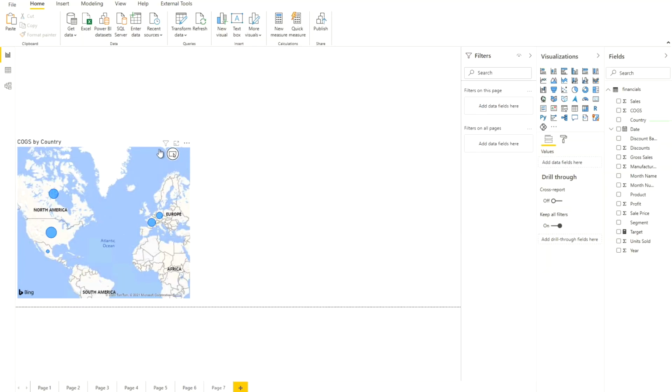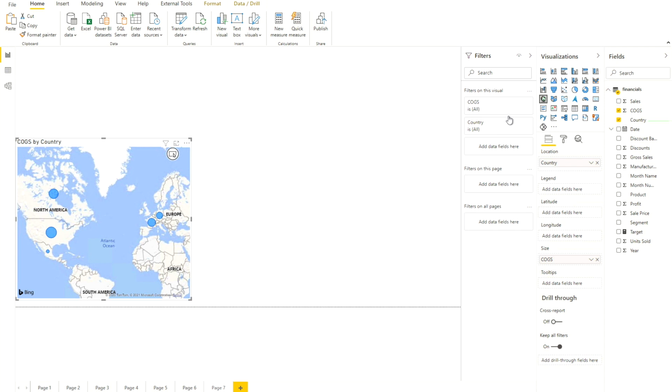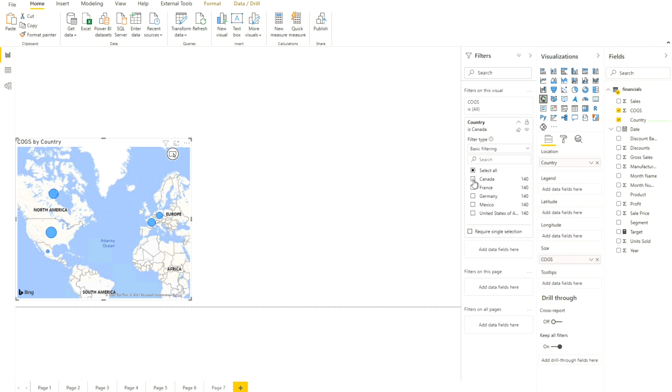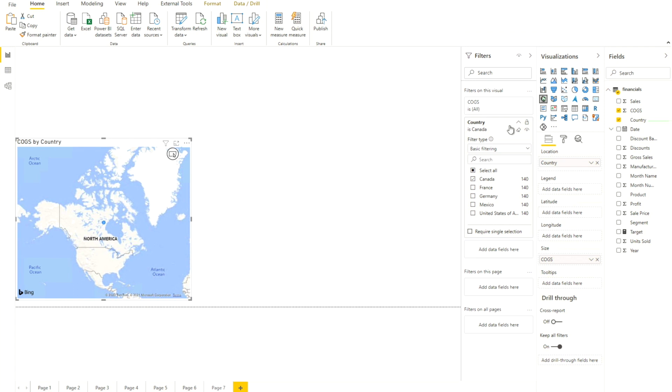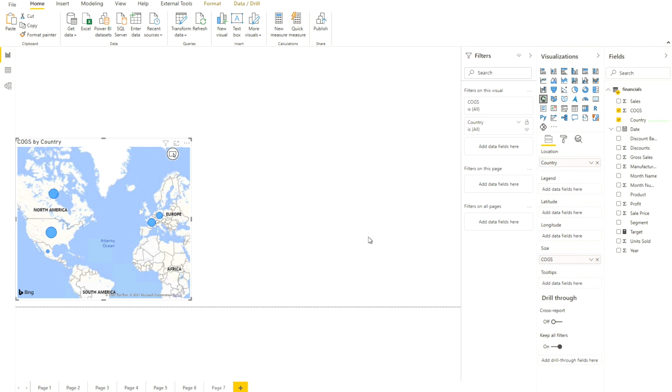If I click on this visual, then you will see a filter on this visual appear. So you can apply it over here. Like if you just want to see one particular country, you can go there and select Canada only, and it's just going to show you Canada. So that's how you can do that, or you can remove all the filters from here like I just did.